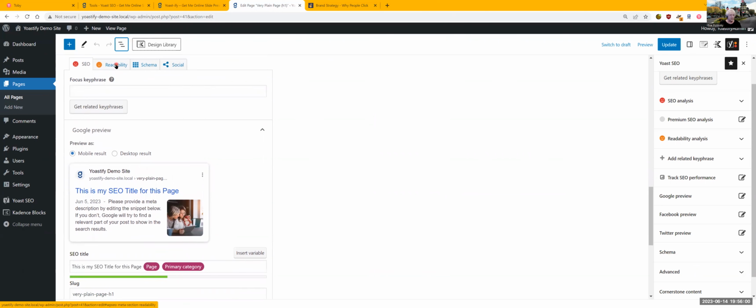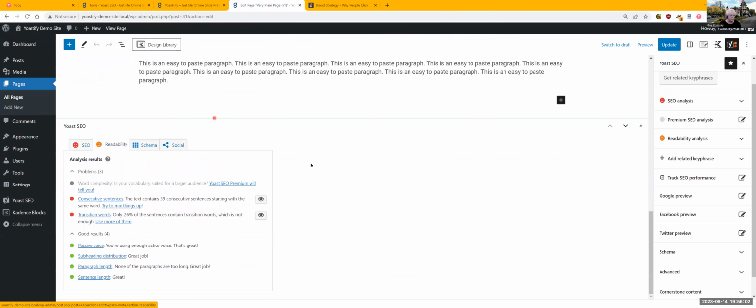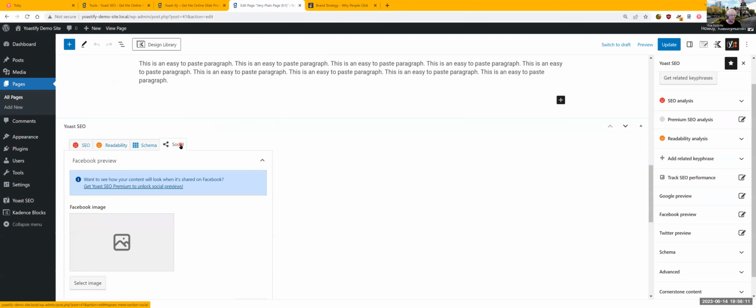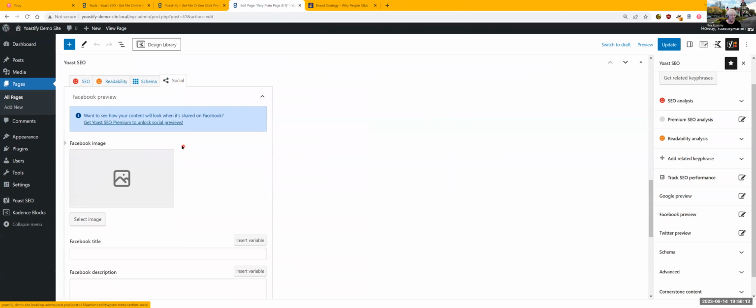Okay, Yoast also gives you options for readability. And of course, I'm sure you're mostly familiar with the red, green, and yellow lights. It also gives you a social page where you don't get the preview in free, but you can say what picture I want to put on for this page.